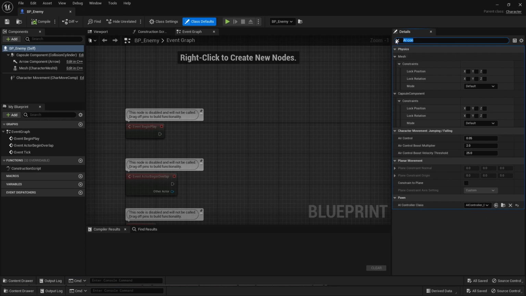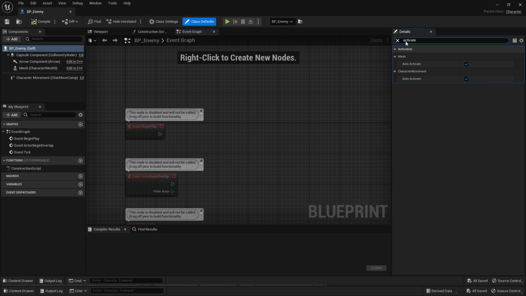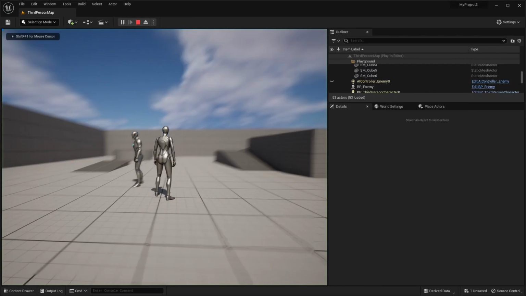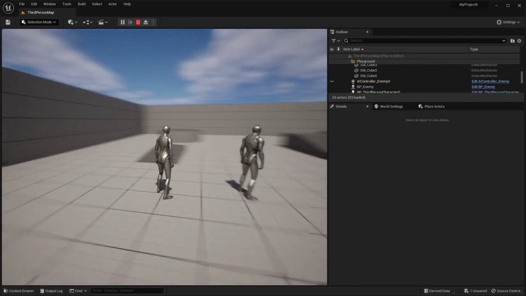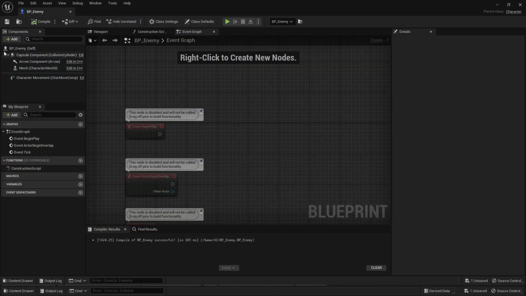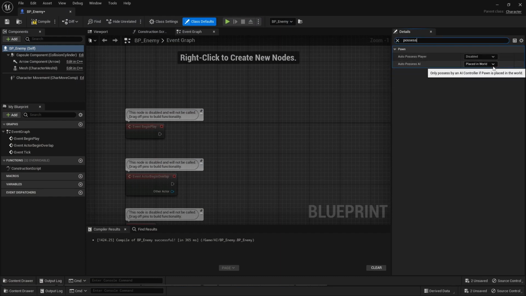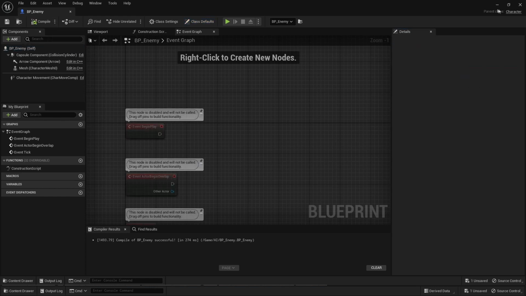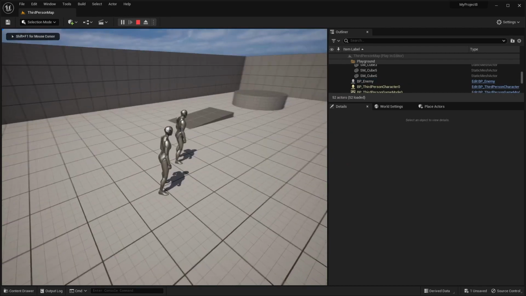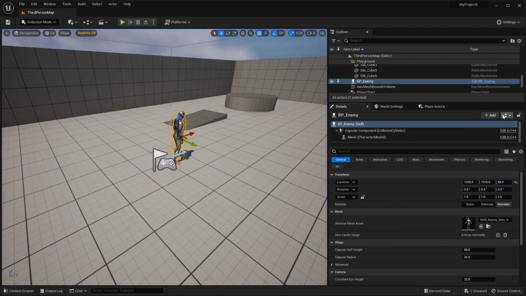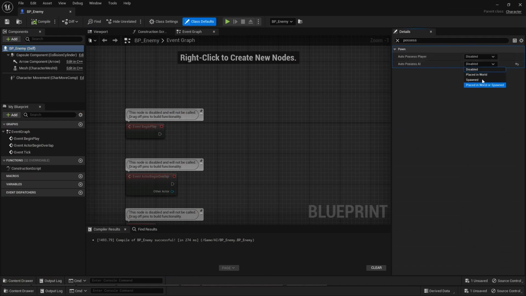One thing that might be happening is that auto activate in the character movement is off. So if I uncheck that, you can see the character isn't moving at all. They're just turning. So make sure that your character movement is activated. And auto possess AI should be set to placed in world by default. If it's disabled, then I don't think this is going to work. Yeah, it doesn't work. So make sure those two settings are also set.